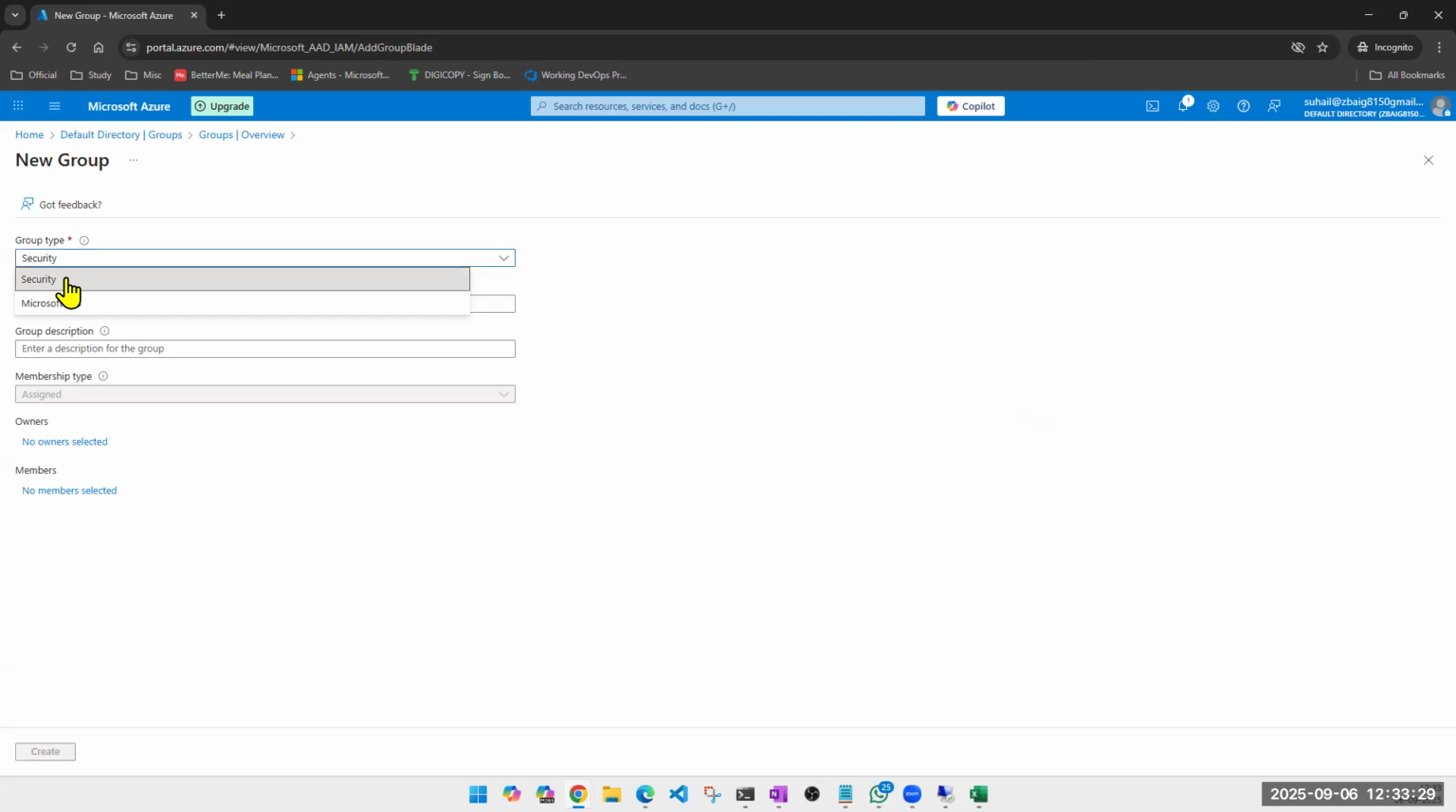Don't confuse yourself between management group, security group, and resource group. Management group sits on top of the subscriptions and clubs the subscriptions. Resource group is within your subscription, where you can have your resources. Security group is in Active Directory. It helps you to combine the users.